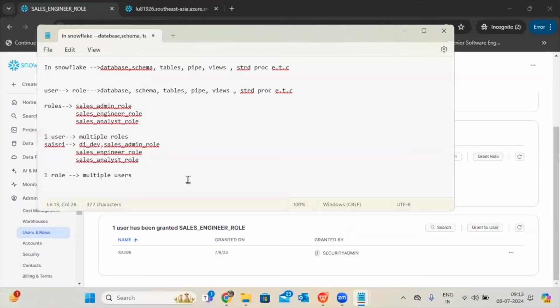Same like that, one role. One role means DI dev is one role. Under that, who is there? Sai Sri is the user and Kumar is also a user. This is the reason why I'm mentioning this very clearly. I proved this, right? We are able to access in this method. This is the way we can go with each process.